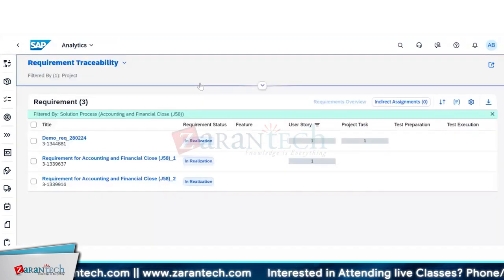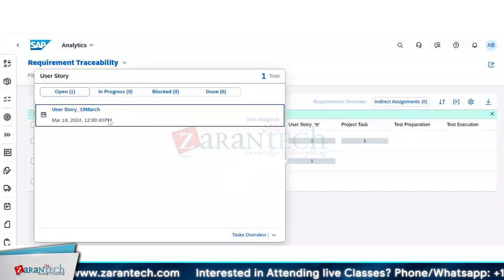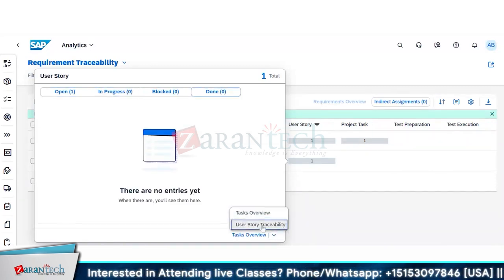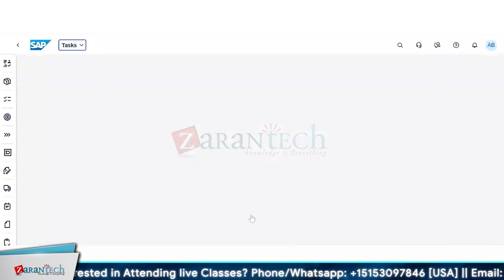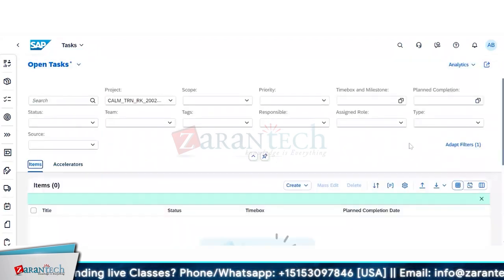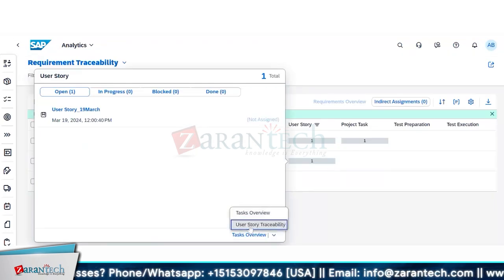So you see the one user story is there, right? So it is in progress. Again, it will show you open, in progress, blocked, how many for this particular requirement, right? And then from here also you can go to, probably, task overview. Then open task for my project. We don't have any task. We have user story traceability, right?